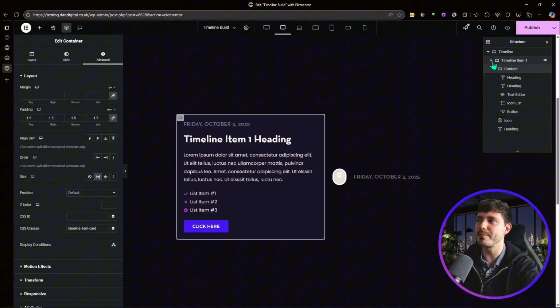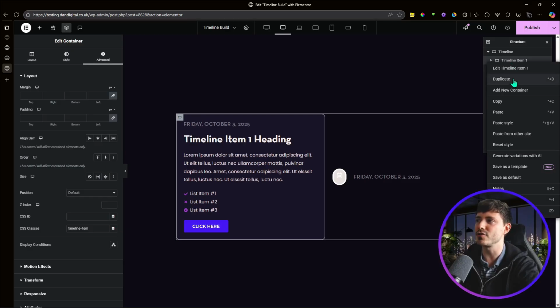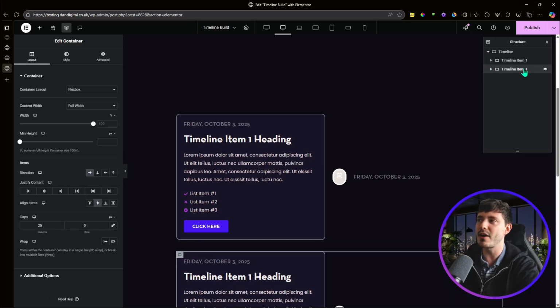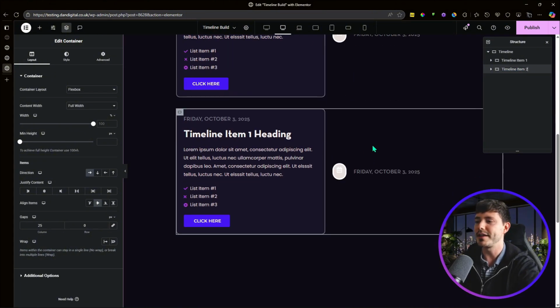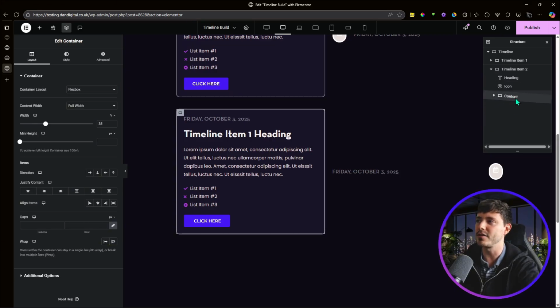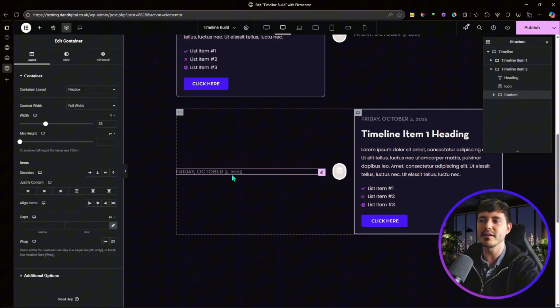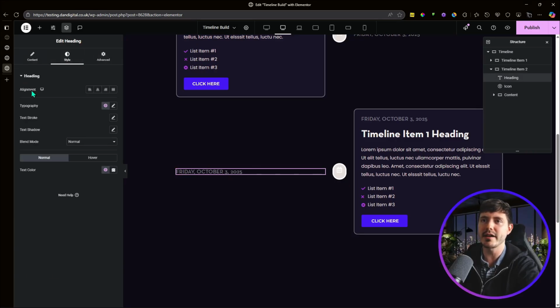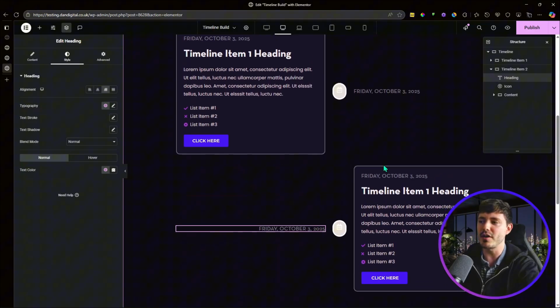So once you've finished adding all the elements you want to your content container, we can now close down the main timeline item container. And what we're going to do is right click on this one and duplicate it. And this is going to be our timeline item number 2. Now for timeline item 2, we just need to rejig a few things so it's the correct structure. So drag the heading above the icon and drag the content below the icon, just so it now works in reverse. And then click on the heading and set this under style, set the alignment to right, just so it pushes it towards the center.